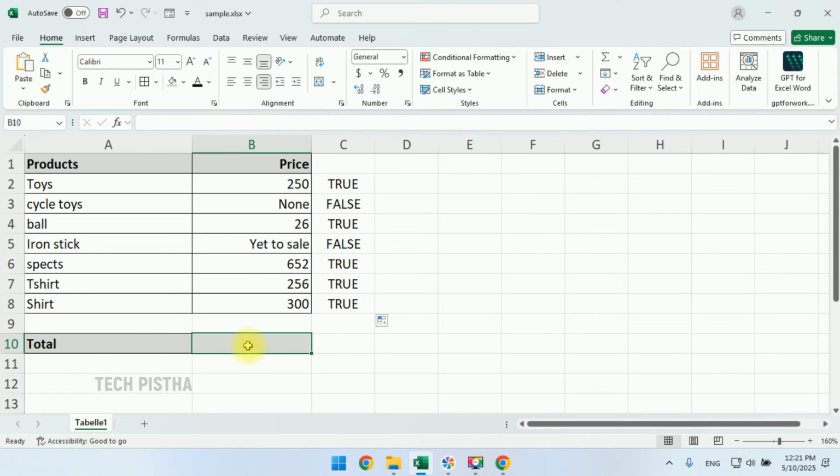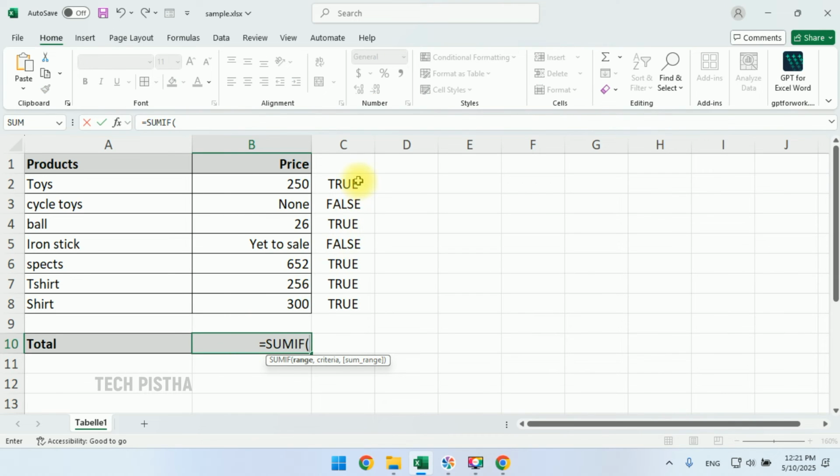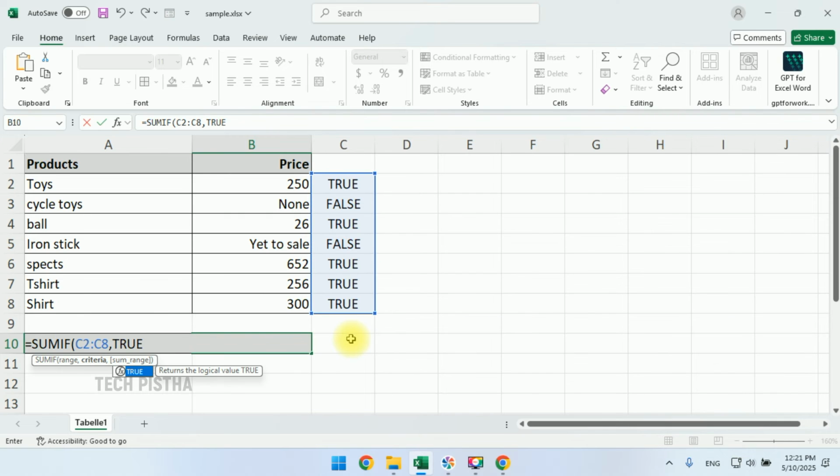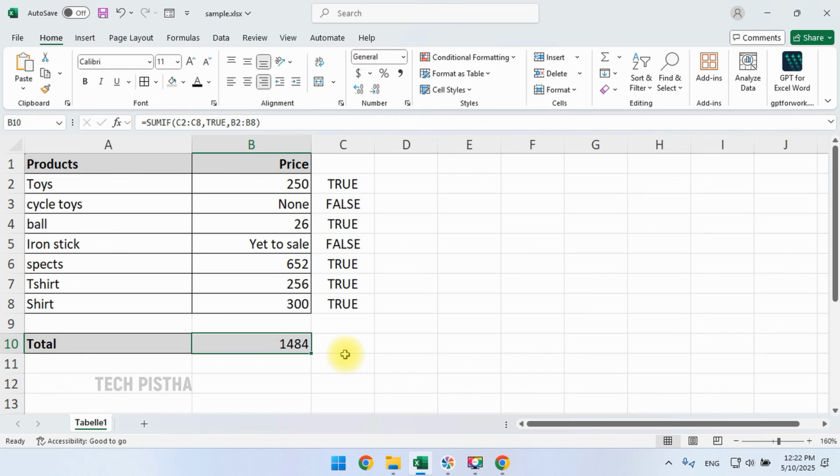Here we have to use the formula SUMIF. Then we have to select the cell, then add a comma, TRUE, then add a comma, then select the cells that you would like to sum the numbers from, then close the bracket, then hit enter. That's it. So now it sums only the numbers in this column. You can check here, this is the formula that we used to sum the numbers only in this column.